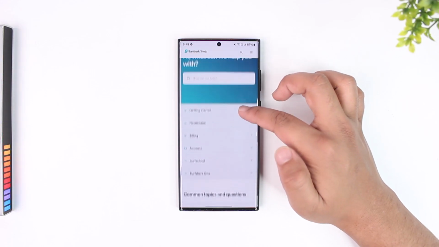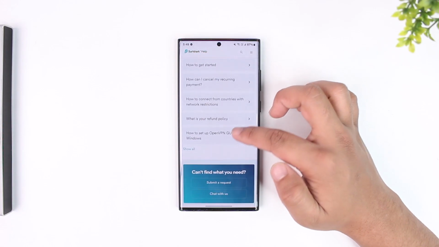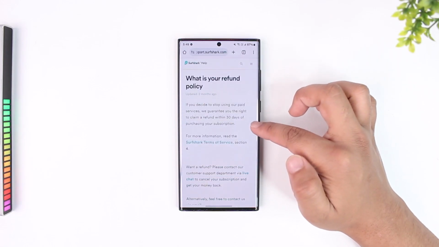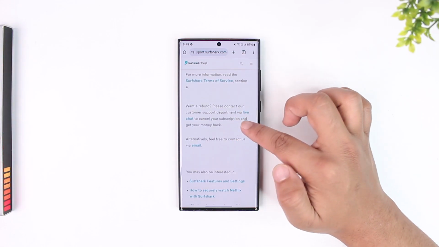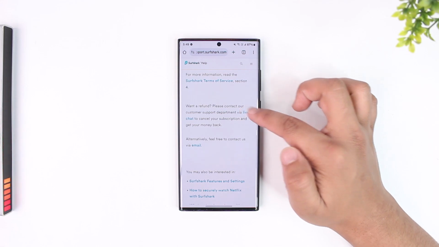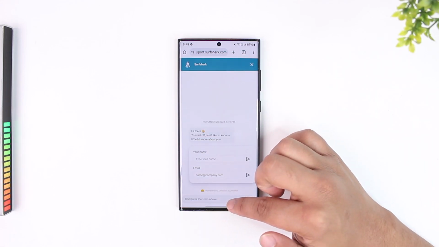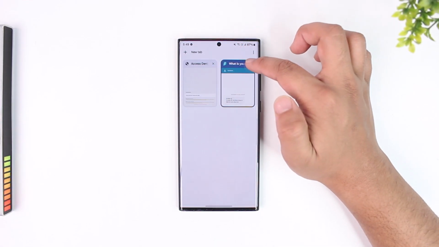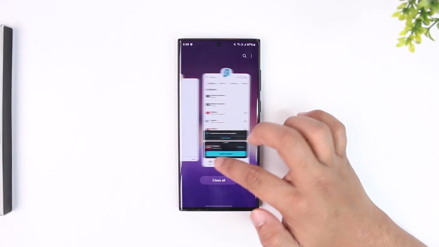So we can simply go ahead and let's say we have issues with account, and you can see all these options. You can see canceling, recurring payment or subscription and so on. What is your refund policy? You can go here and you can see you can contact the customer support department via live chat. So you can tap on this live chat button, and on the next page you'll be able to be redirected to the official live representative, and then you'll be able to tell them to refund for the respective amount. This way you should be able to refund on Surfshark.